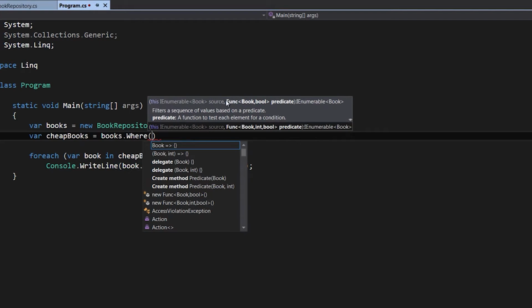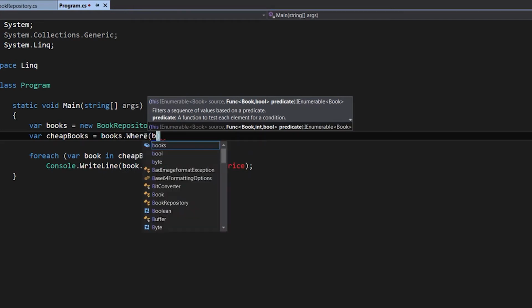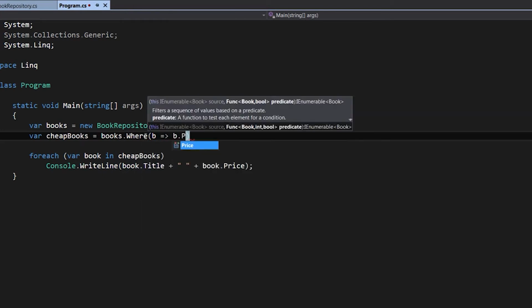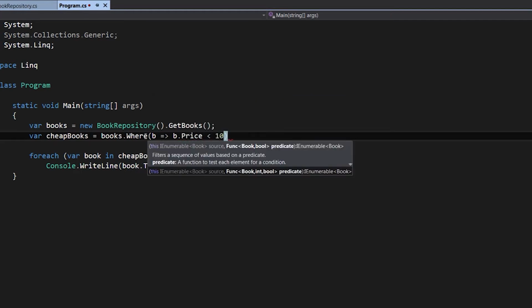So whenever we see Func as a delegate, we can use a lambda expression. Remember lambda expression? If you skipped that video, make sure to watch it. So a lambda expression is a way to write an anonymous method, and that can be assigned to a delegate like Func here. So here, I will write a lambda expression like b goes to b.Price is less than $10.